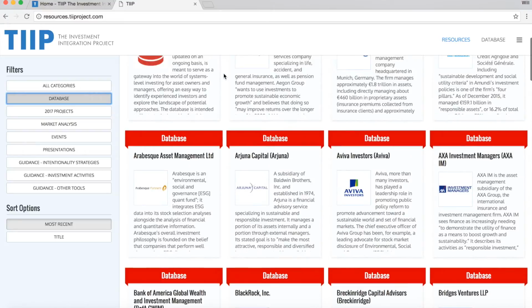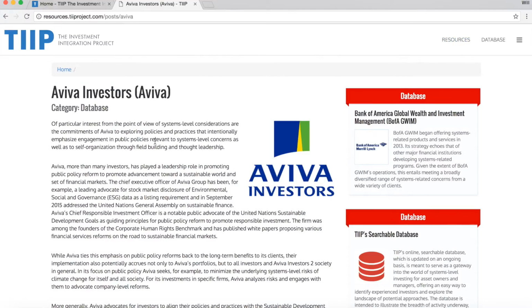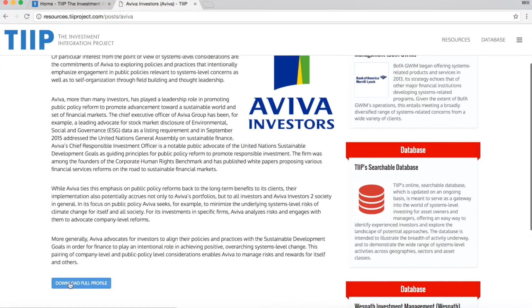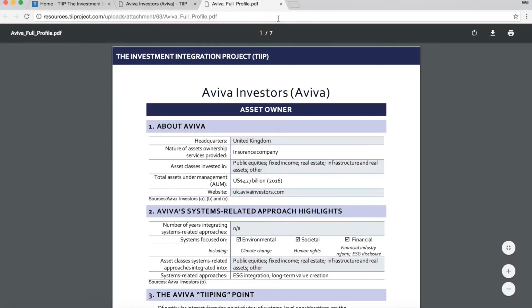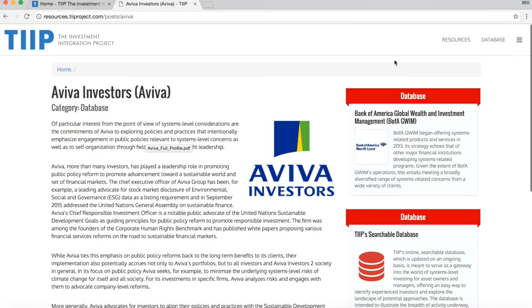Now let's click on one. How about Aviva? And as you can see, there's a short blurb about the investor, 2 to 4 paragraphs. Then there's a link to a PDF copy of their full profile, which opens in a new tab. Now, separate from this video, we have a training video entitled Leveraging the TIP Database, which is all about understanding how to use our database to locate useful information about asset owners and asset managers quickly. But since we're here, let me give you a sneak peek of what we'll cover in that video.